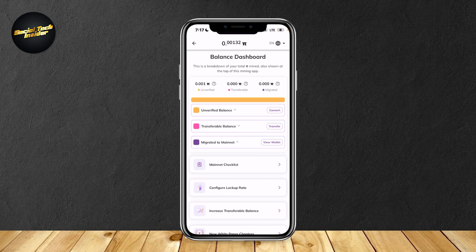Just make sure you have all of the requirements like the mainnet checklist, and making sure you have a Pi wallet. And once you have enough coins, like if you have enough unverified balance, you can now tap on convert. And then after that, once you've converted your unverified to transferable, you can now transfer them into your wallet very easily. So that's about it for this video.